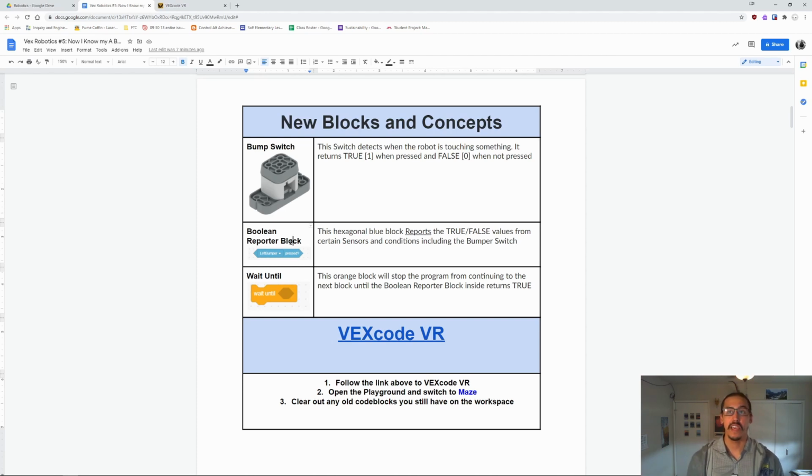Other blocks like the wait until block. This orange block has a hexagonal opening in it, and that shows you that it's a space for a Boolean reporter. The wait until block will stop the program from going to the next block until it gets a true value. This will be really useful for us as we program the robot to navigate the maze.